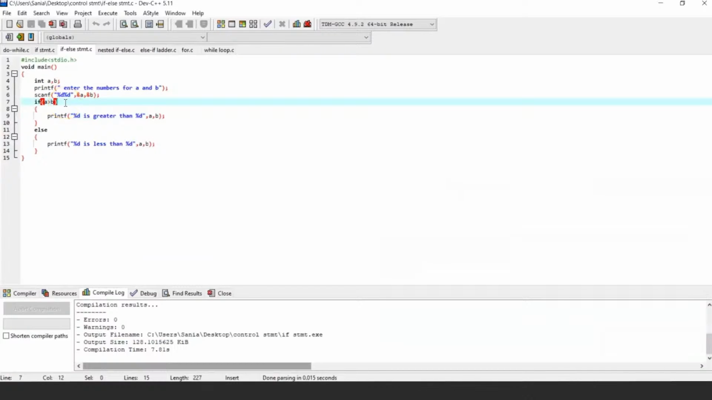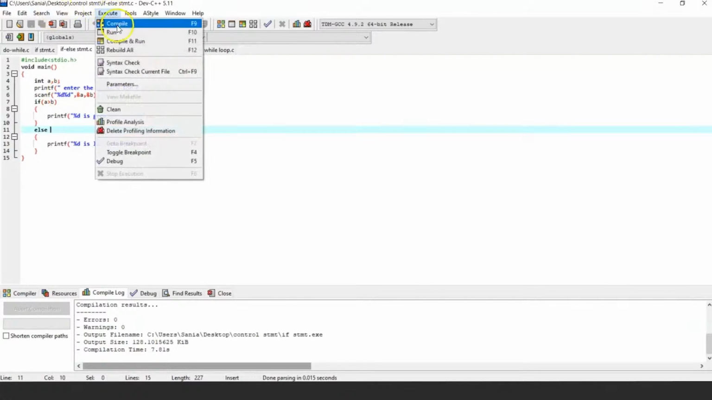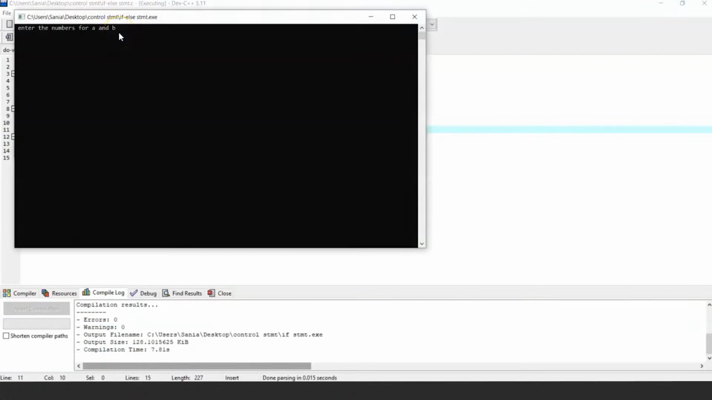This particular program is based on the if-else statement. As I discussed before, it checks the if condition. And if the condition is satisfied, it will print the statement under the if block. Otherwise, it will print the statements under the else block. Let's run it. Enter the numbers for A and B. So, as you can see in the output, the value of A is not greater than B. That's why the statement under the else block is executed.